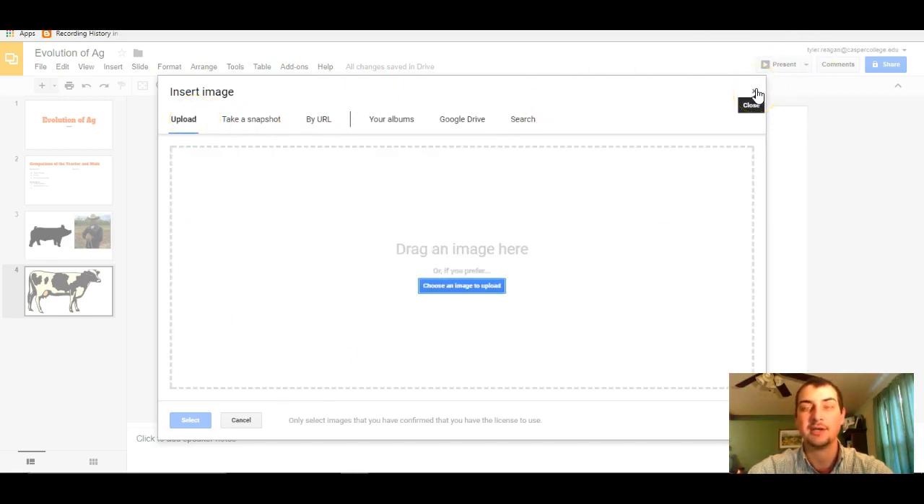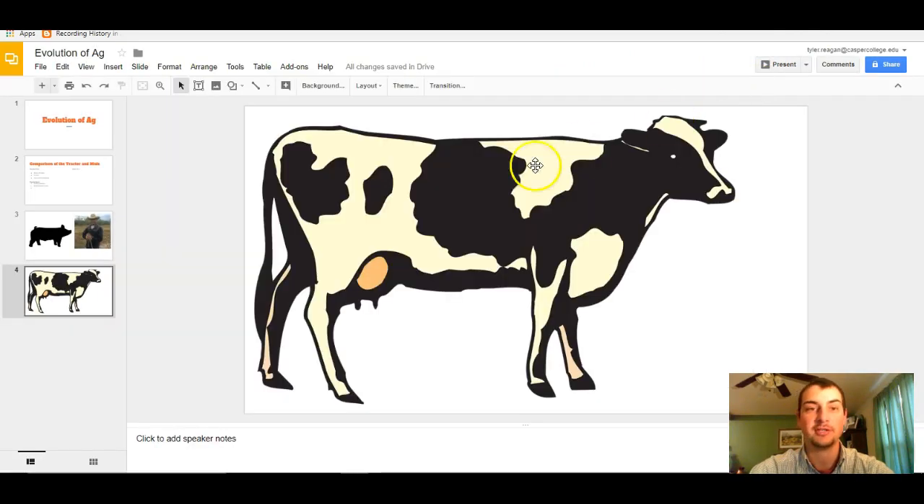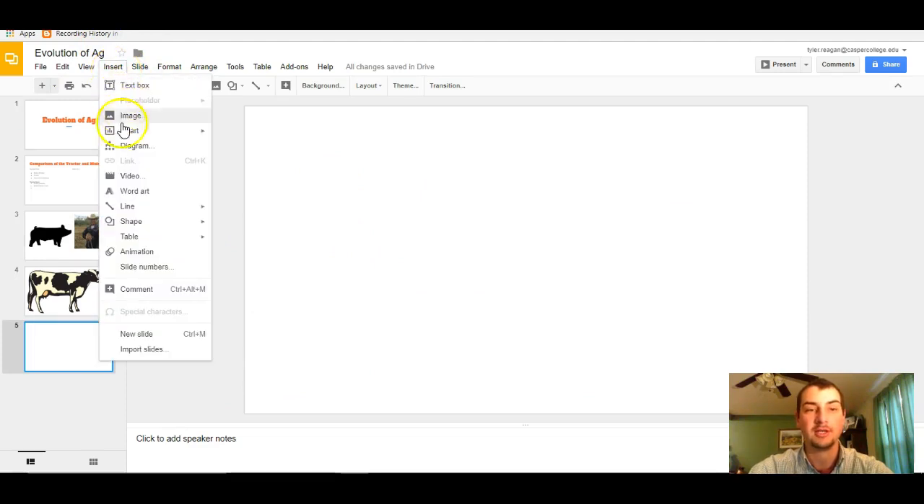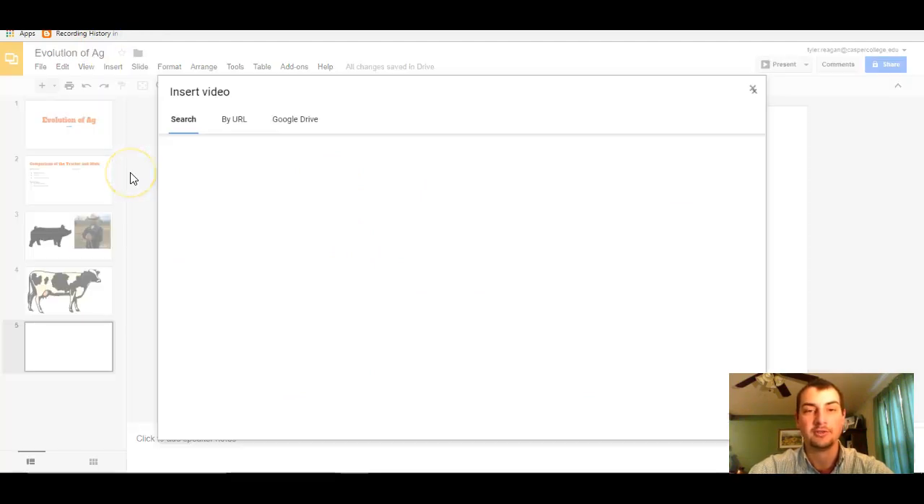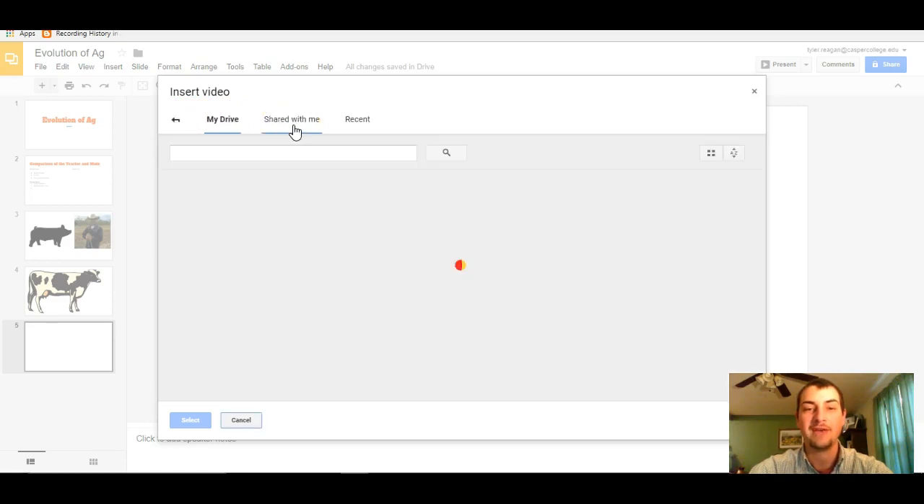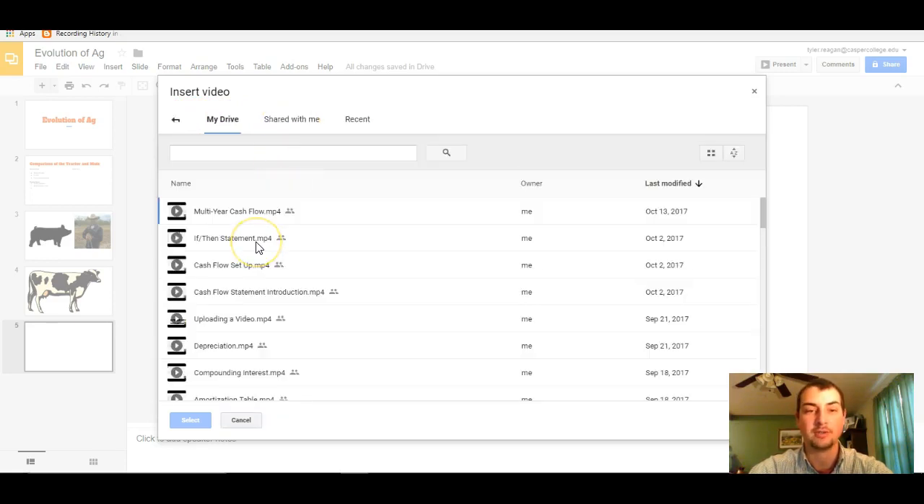So that's essentially how you can insert a photo or insert images into your particular slideshow. Now another thing I want you to do is I want you to insert a video. So we can insert a video and we can search, and it'll search through everything with YouTube. We can insert a specific URL, or if we have a video in Google Drive that we want to insert.